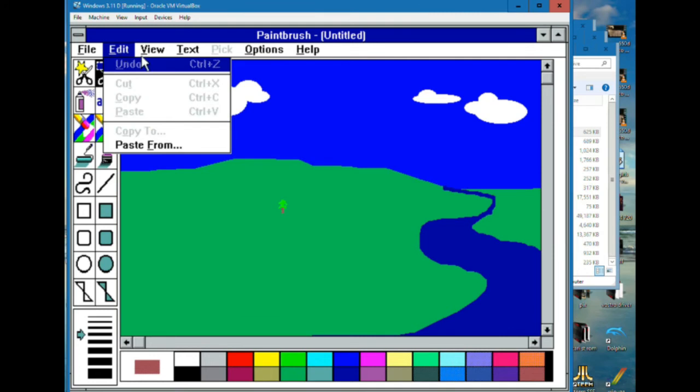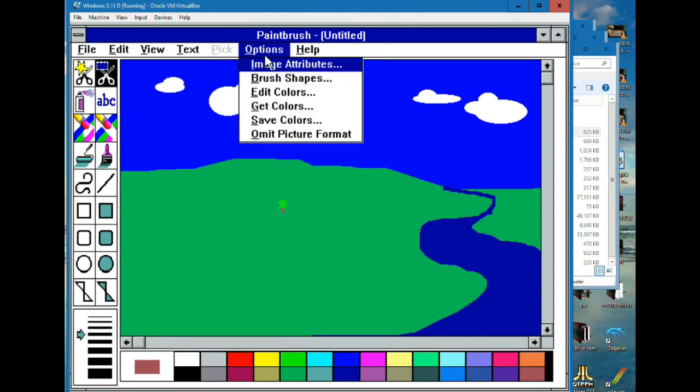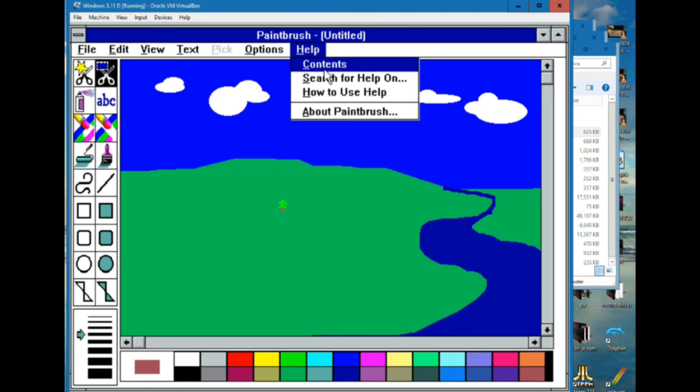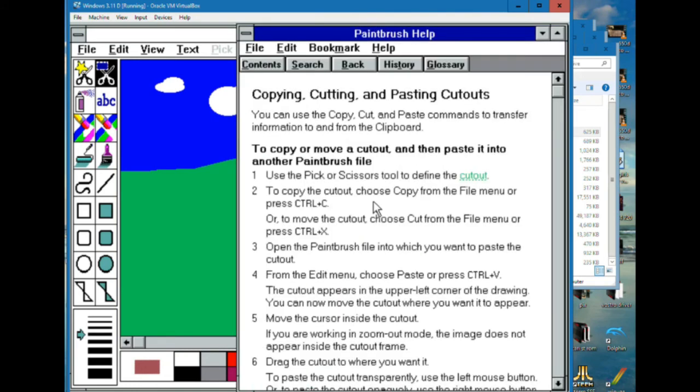What? I can't copy that. I want to copy it so I can... I don't know. I don't think you can do that on here, can you? Let's have a look. Cut. Yeah, we are. Pick the scissors. Cut out. Copy. To copy the cutout, choose copy from the file menu.